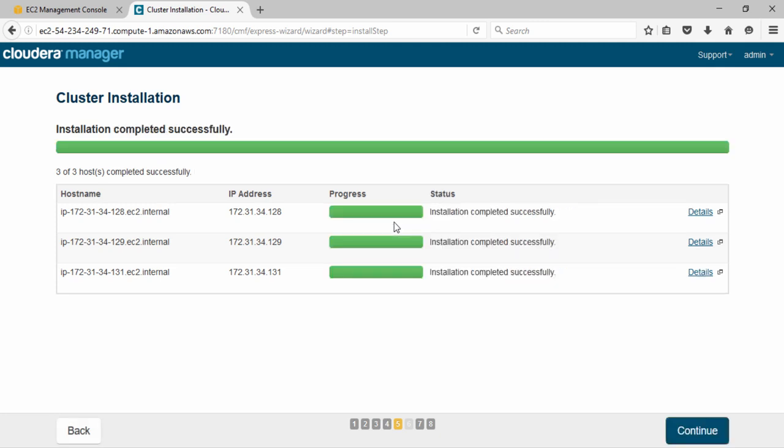Now, the installation is completed on all three nodes. And just to clarify, we have only installed Oracle JDK and the Cloudera agent on these three nodes. We have not started our Hadoop cluster installation yet. So let's go ahead and click on continue.